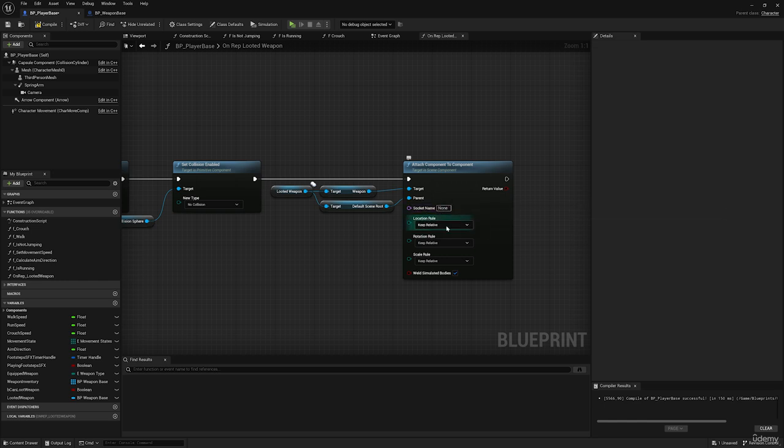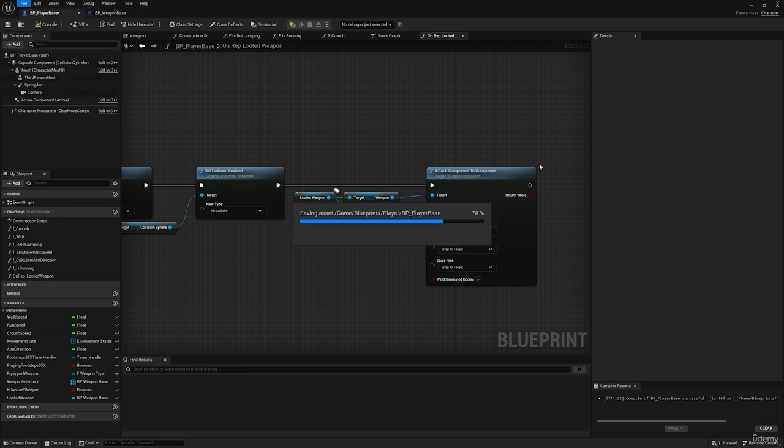And for the location rule, all of these need to be snapped to target. So it snaps to it just like this. And now it is correct. Let's go ahead and compile. And now everything should be working correctly.